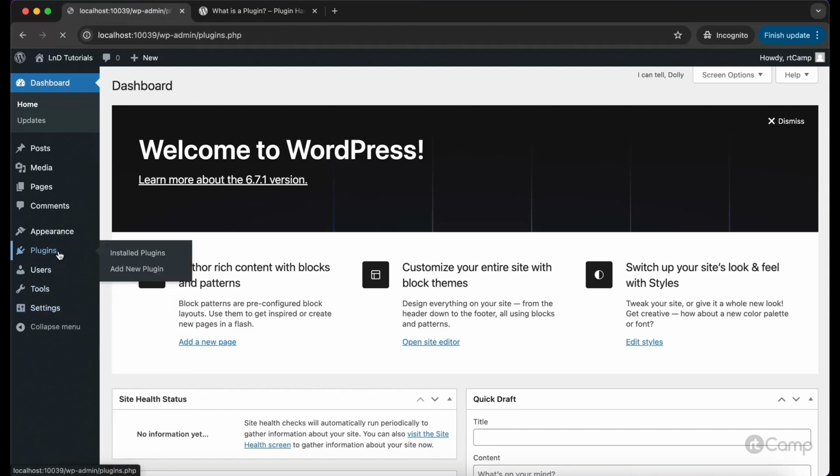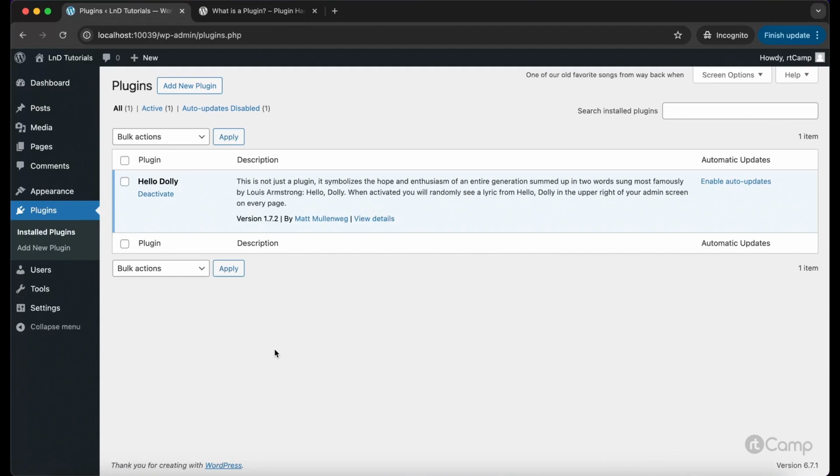Now, if you navigate to the plugins section on your admin dashboard, you'll see a list of the installed plugins. And one of the plugins is Hello Dolly, which is included with each new WordPress setup by default. This plugin simply displays random lyrics on the screen. And by the way, this is not a required plugin. You can deactivate it and uninstall it from here.